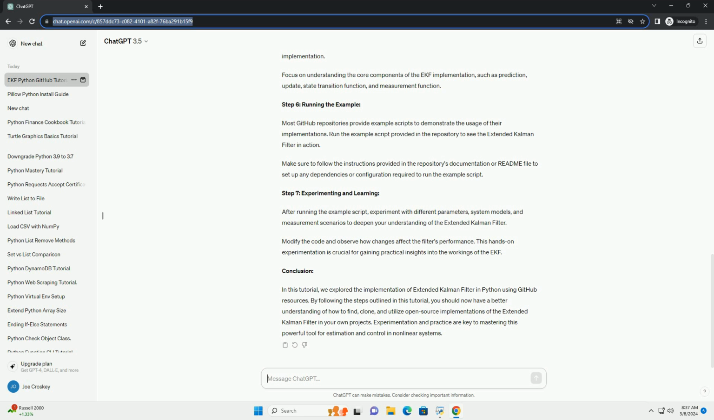Step 7. Experimenting and learning. After running the example script, experiment with different parameters, system models, and measurement scenarios to deepen your understanding of the extended Kalman filter. Modify the code and observe how changes affect the filter's performance. This hands-on experimentation is crucial for gaining practical insights into the workings of the EKF.